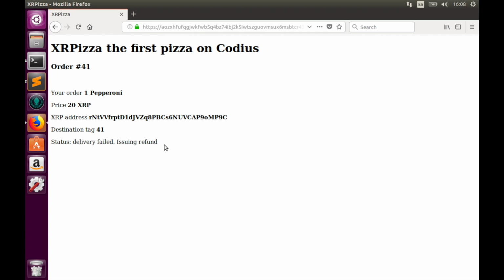Delivery failed, issuing refund. And 20 XRPs was sent back to the sender.